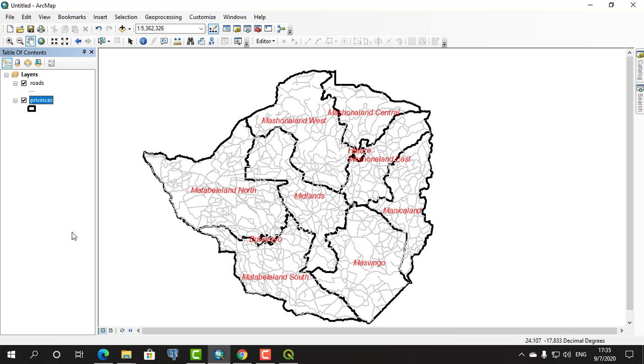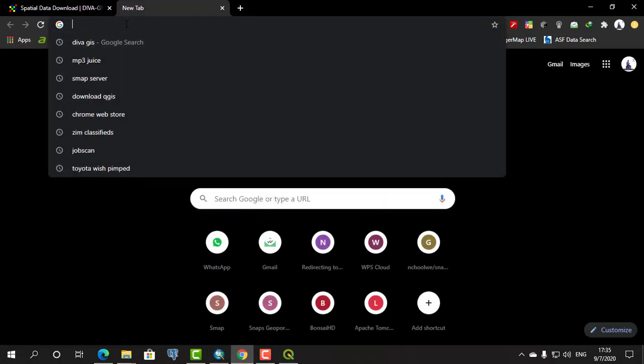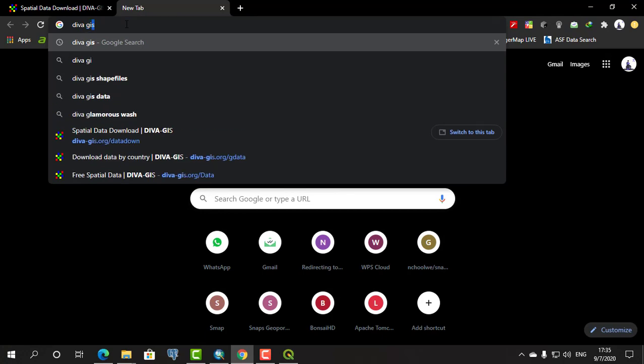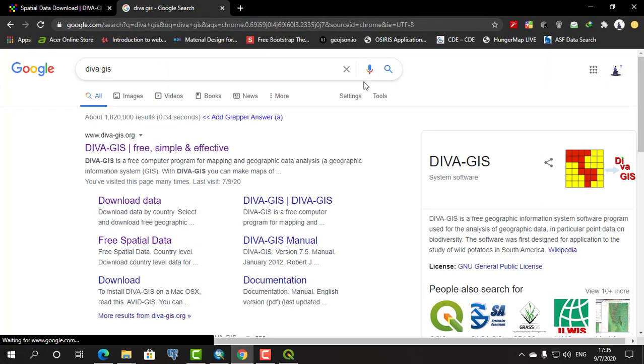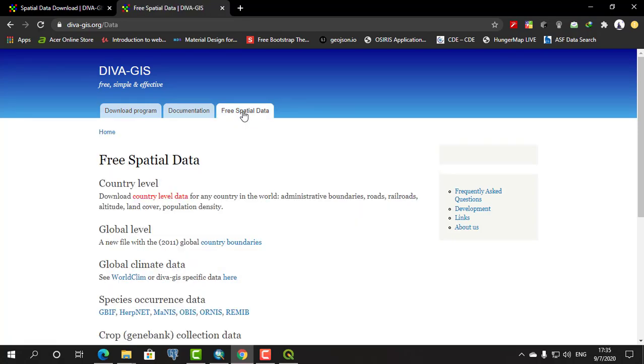So to download a shapefile, you just have to open your web browser. In this case, I'll be using Chrome. And on the URL, you just have to type Diva GIS. So there are many web portals where you can get these shapefiles, but in this case, I'll be using Diva GIS. You click on the first link that appears and choose free spatial data.